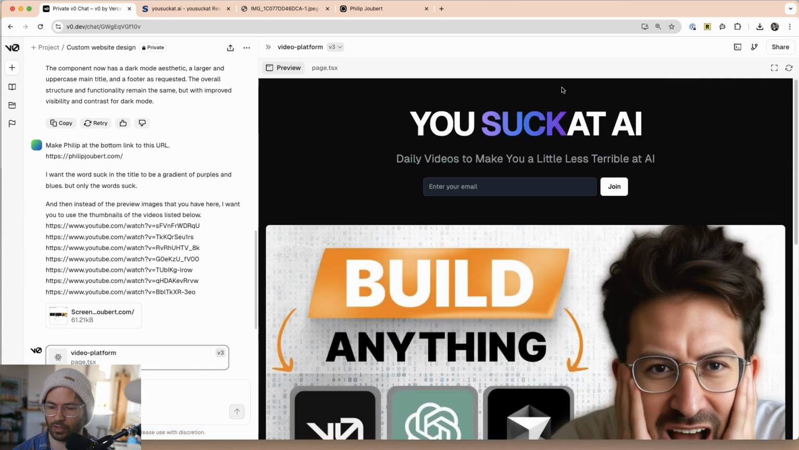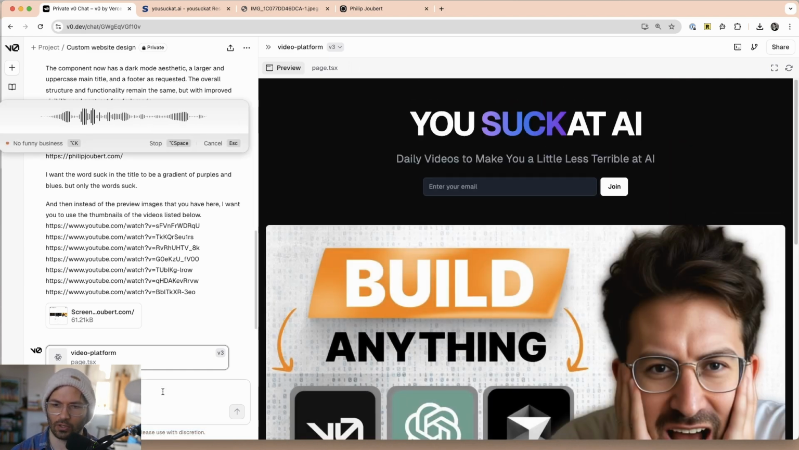Let me just fix one more thing and add a bit of padding. I want you to increase the padding top and bottom in the hero section. I also noticed that there is not a gap after the word suck. So it says "You suck," and then it lacks a space after the word suck. So between suck and at, there's no space.